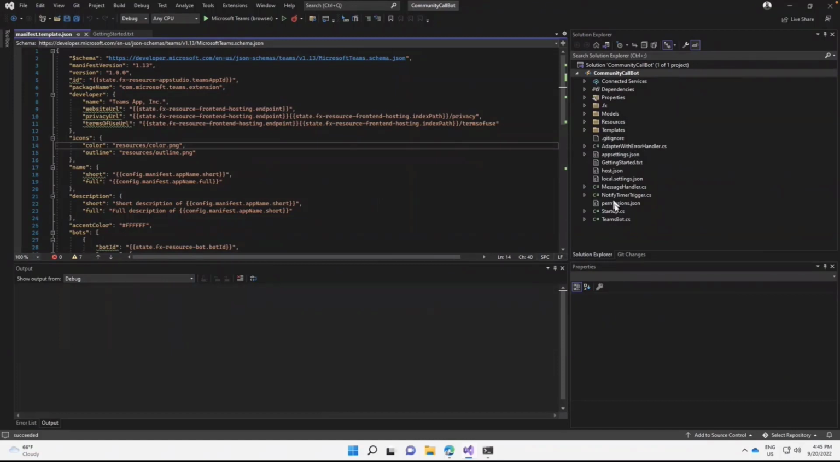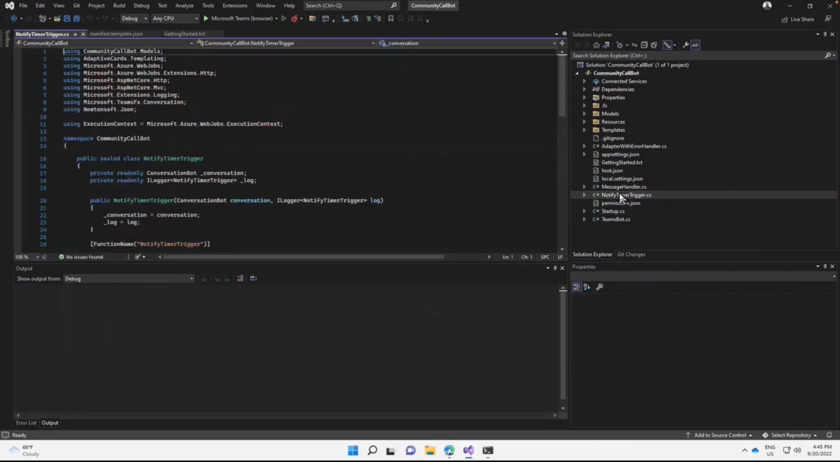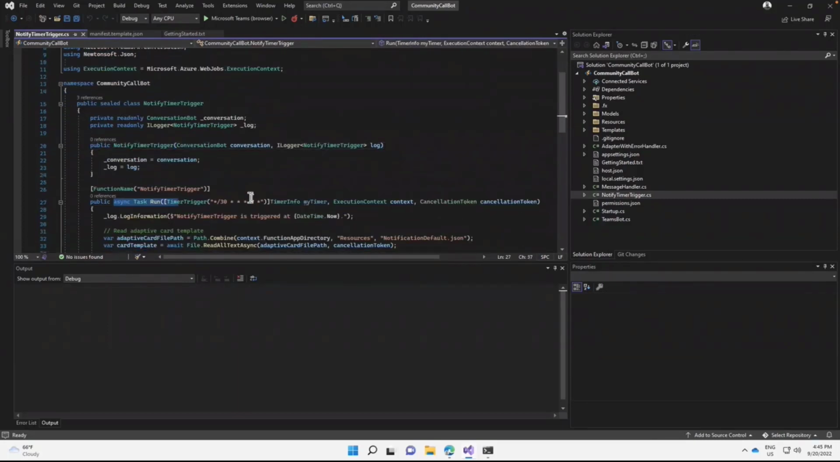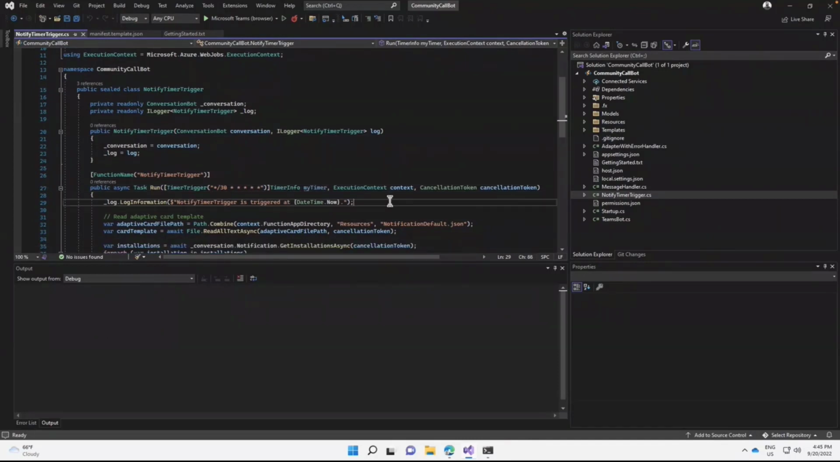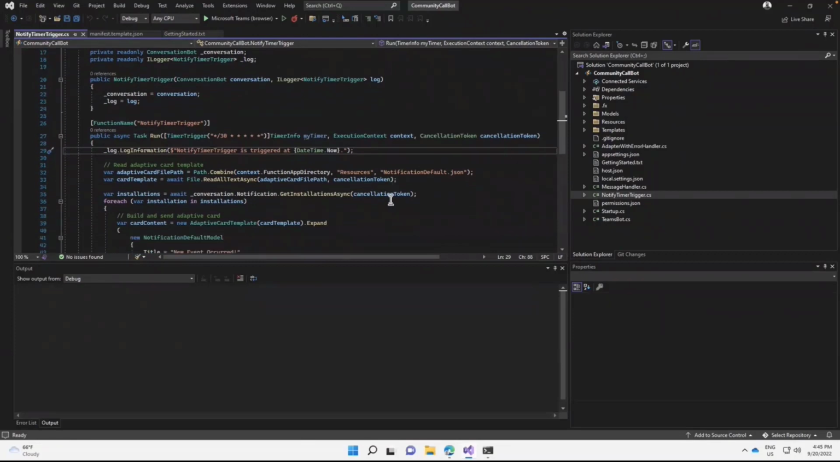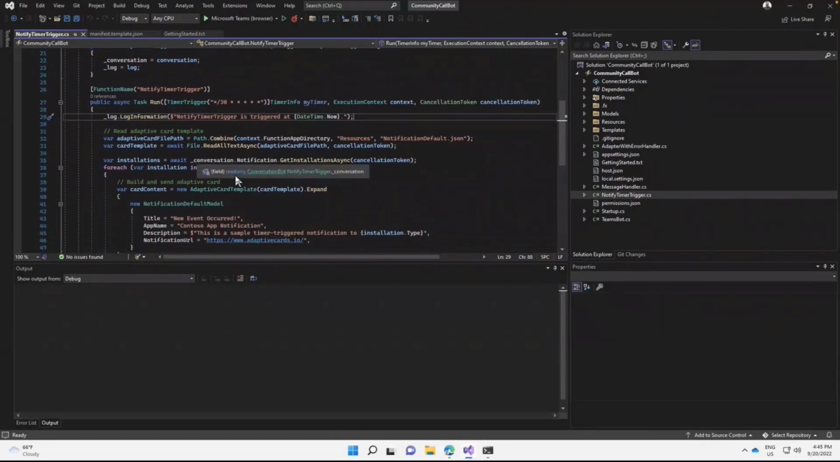Really nice feature. If we take a look at our notify timer trigger, in here we can see that it's an Azure function. It runs every 30 seconds. If you've developed Azure functions in the past, this should be very familiar to you. What this is doing is using a timer trigger that's going to run every 30 seconds.